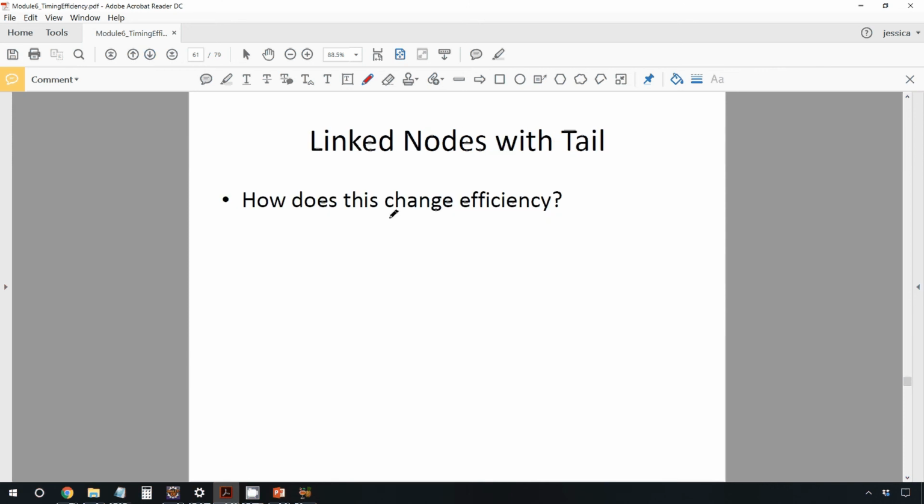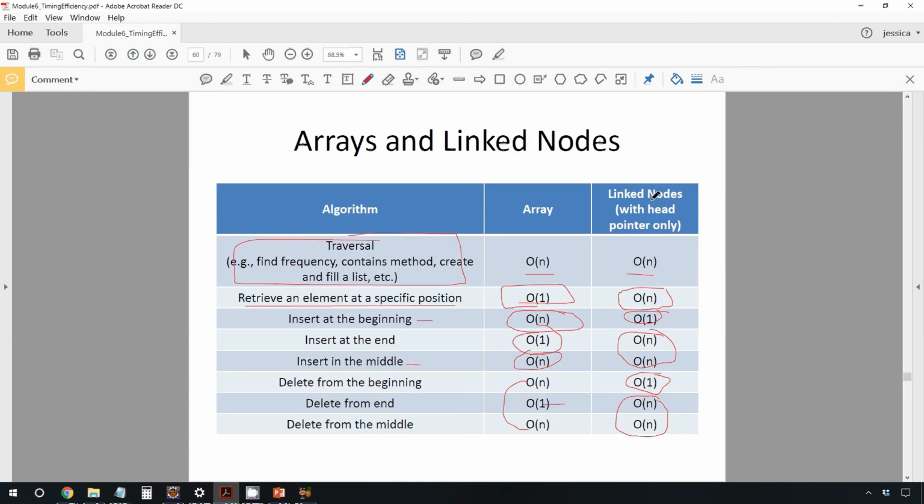Now, how would this change if we had linked nodes with a head and a tail? So this should say head and tail. Which of these efficiencies would change? I'm not going to answer that question. I'm going to leave it up to you to think about, and think really specifically about how you would do your insertions and deletions at the end if you had a tail pointer. How would they change? And what would that improve the efficiency of? What wouldn't change?